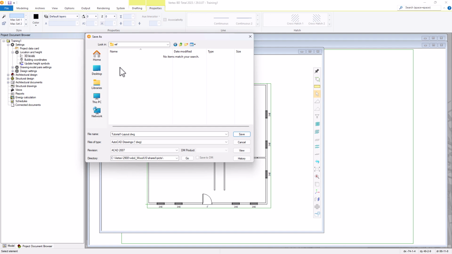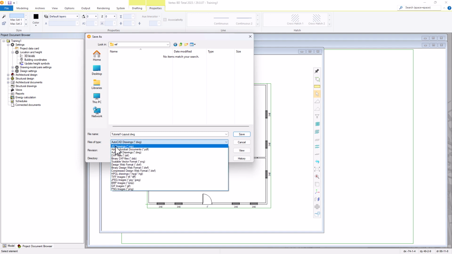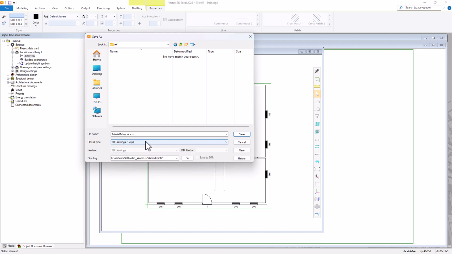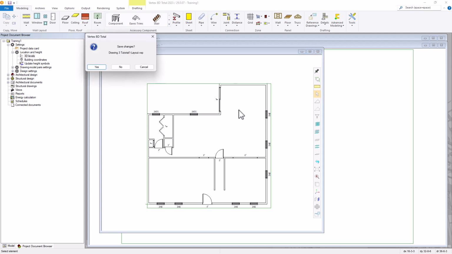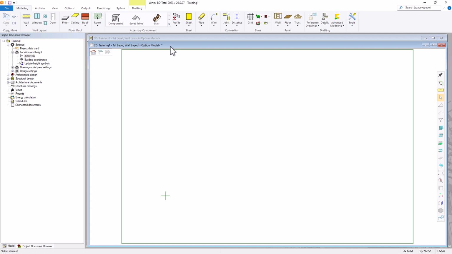And I want to change this from a DWG to a VXP format. So down at the Files of Type drop-down menu, I'm going to select 2D Drawings VXP format. That's the Vertex 2D drawing format. Then select Save. And now we can close out this window. We haven't made any changes to this drawing, so we'll just select No. And that's all you need to do to convert a file.